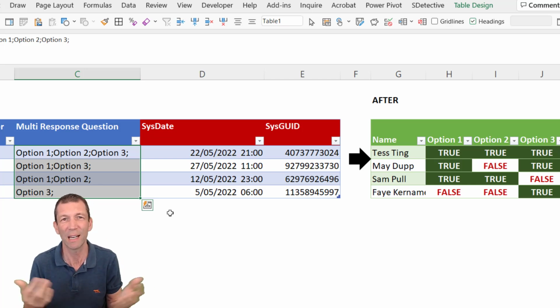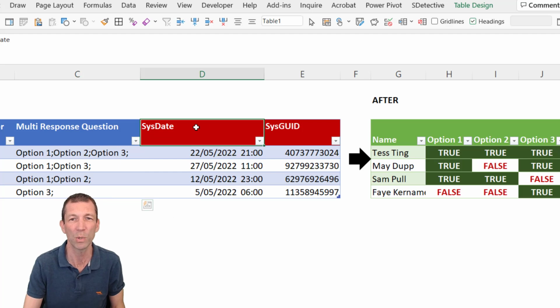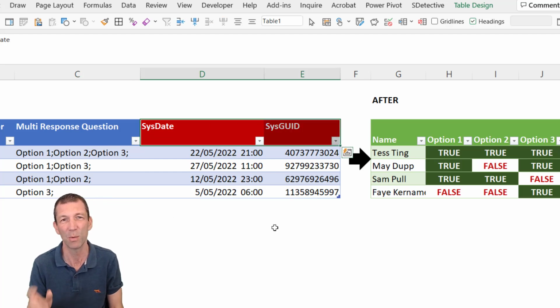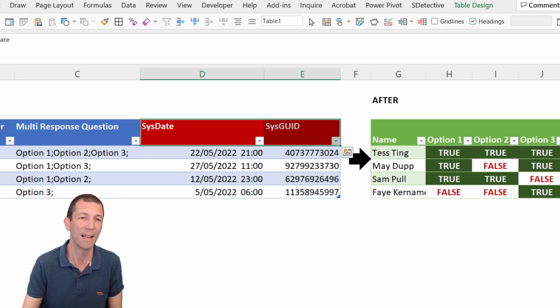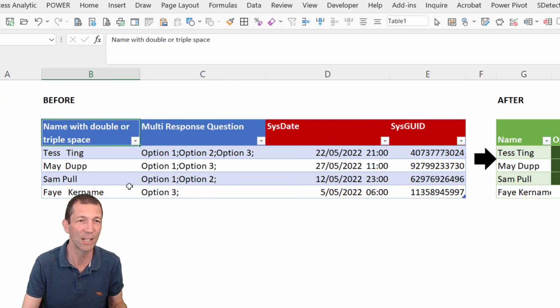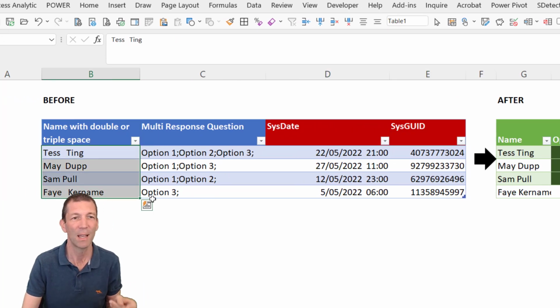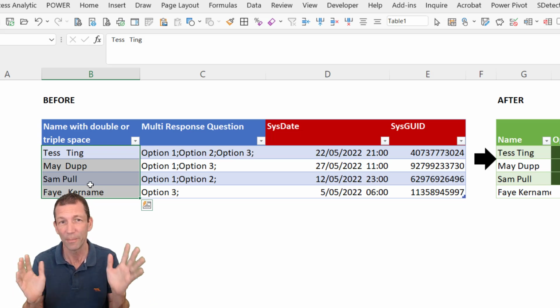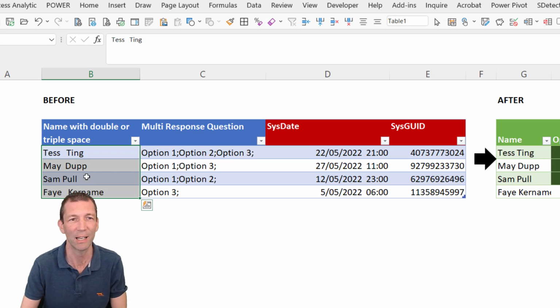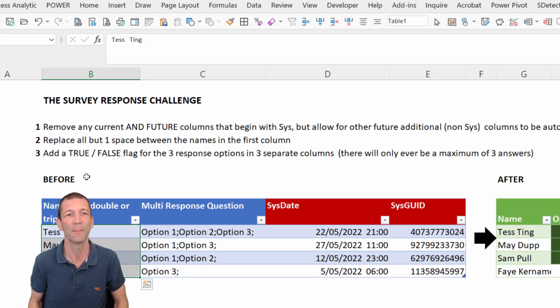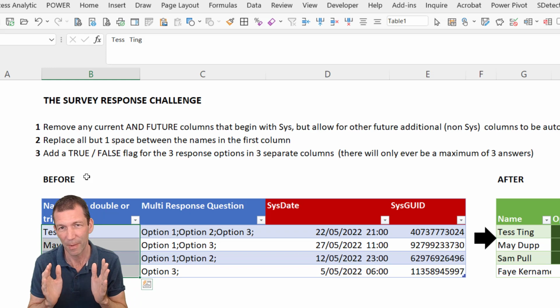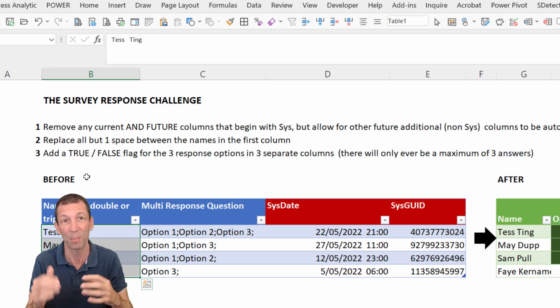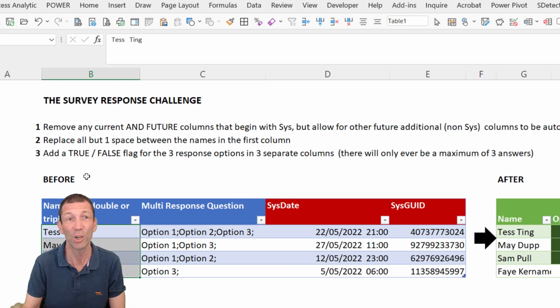And then I thought I'd chuck a couple of other things in there. So we always want to get rid of any columns that begin with sys. And then essentially these names have got two or three spaces, but they could have four, five, six potentially. So we'll address these challenges as we go. Okay, so this was the challenge. I'll show you how I'd approach it and how other people have approached it and take a look at other people's solutions. Brilliant, all of them.